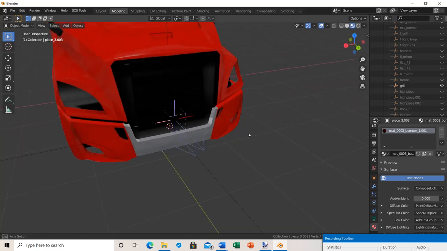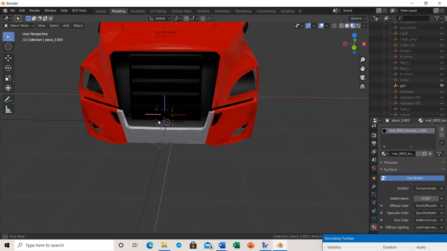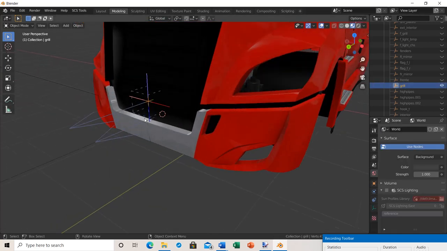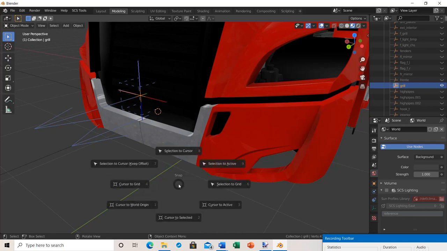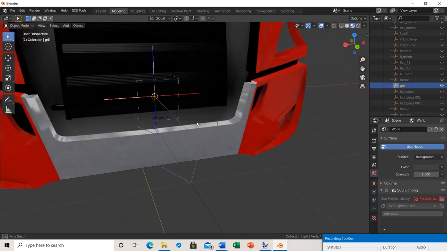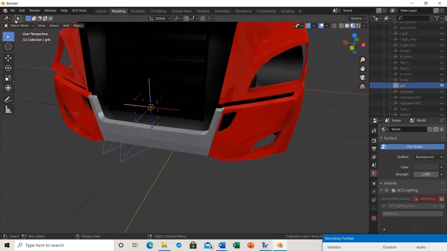So here's our model locator, and we want to make sure that it's highlighted, and now it is. It turned yellow, and we want to move the cursor to the model locator so that our grill will import right. So we hit Shift S, cursor to selected. All right, and now you can see that it's on the model locator, and then we just want to go back and import the grill.